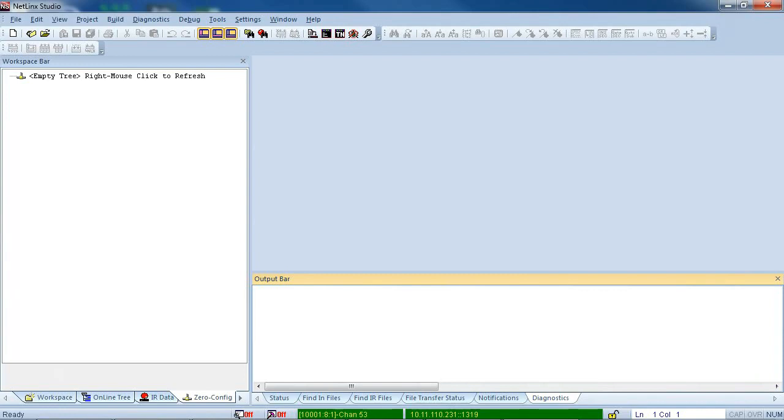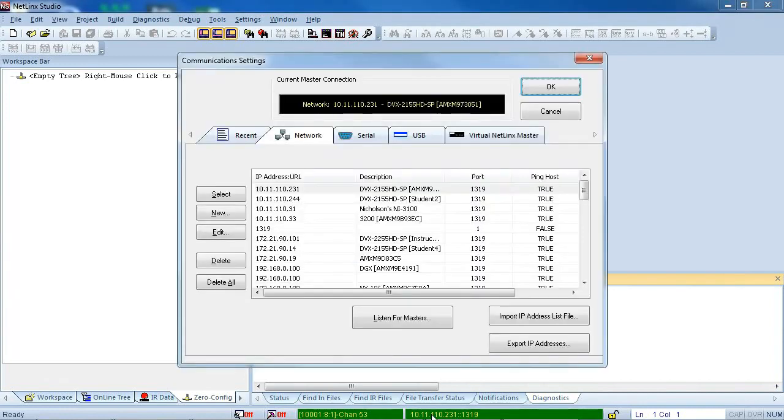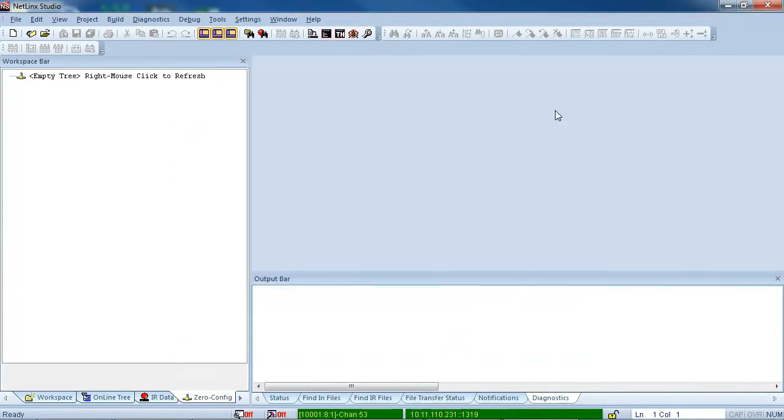Immediately next to that is the master controller connection information. This is the connection method that is active. In other words, Netlink Studio is trying to connect to the hardware using the connection method that is listed here. If you wish to change the method of connecting, simply click on it and it'll open up the Communication Settings dialog box. You'll learn more about getting connected in another tutorial.